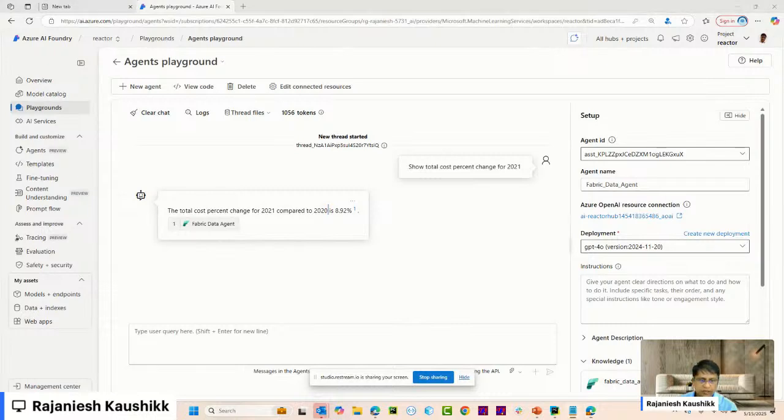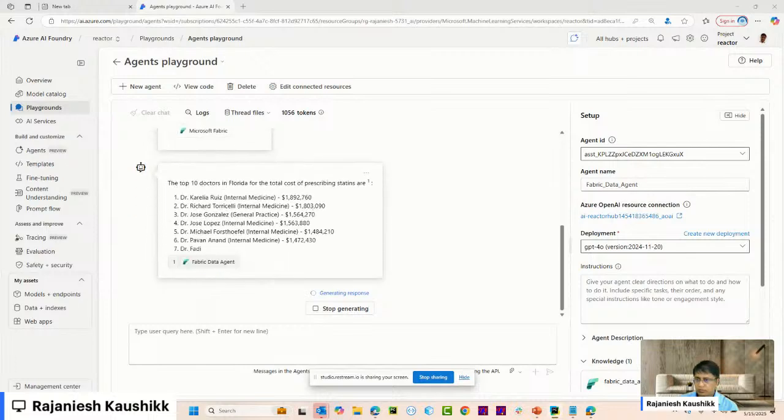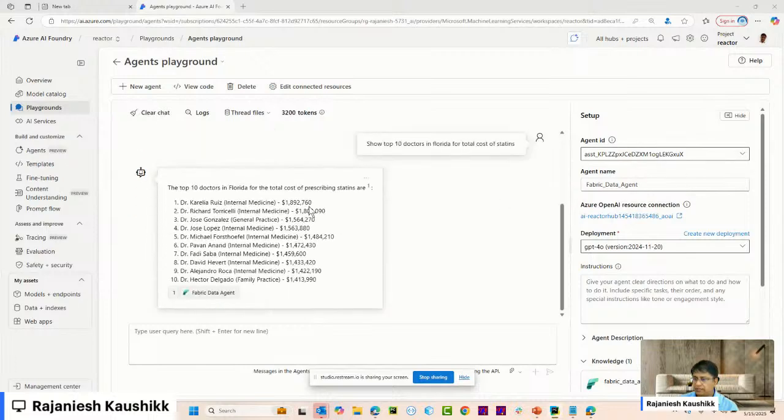Another question, let me ask that: show top 10 doctors. Again, it's firing this query in the Fabric data agent, the way the Fabric data agent was working, right? Again, it is providing you those details with all the people, and it is coming from the Fabric data.